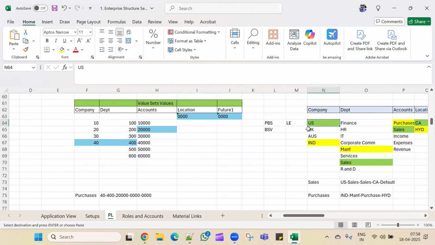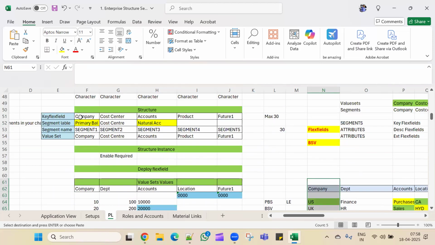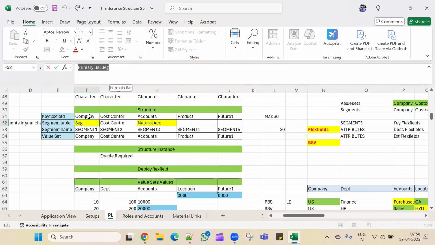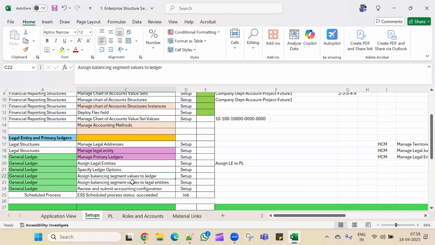So how can we treat it as a balancing segment? While configuring the chart of accounts, while configuring the structure, for the company value we have given primary balancing segment. So this value will be populated for this balancing segment. Here again, you can see there are two types of setups: balancing segment value to ledger and to a legal entity.